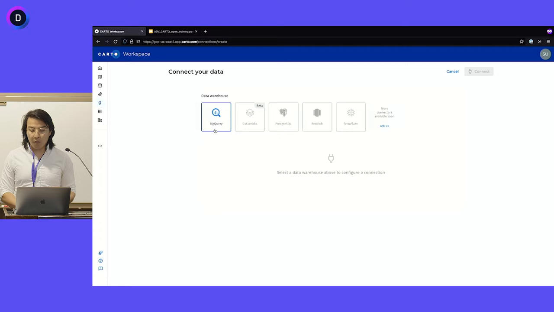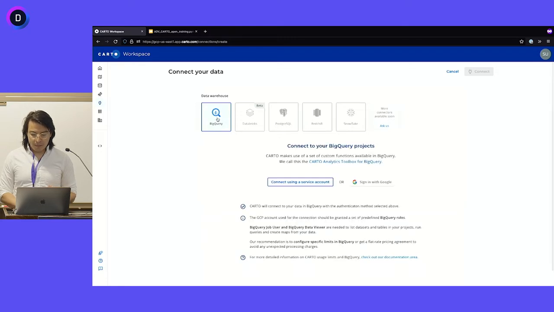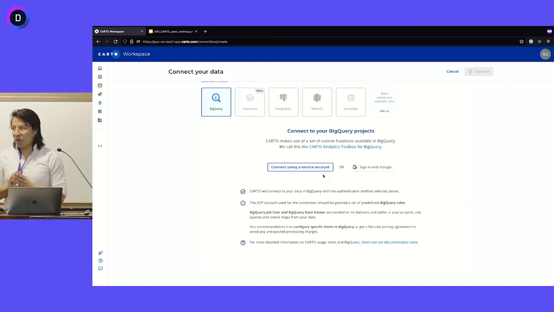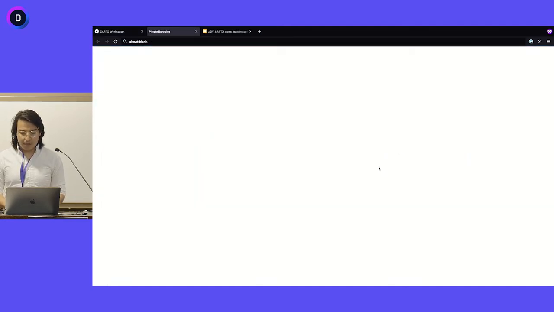Today, we're going to do a BigQuery one. So we're going to click BigQuery. And we have two options, a service account or a sign in Google. For a service account, for all of you that don't know, it's an easy credential JSON that is available for BigQuery. So you can generate this JSON credentials and connect to your BigQuery project that way. Or you can use the Google sign-in for that BigQuery project. So we're going to use the sign-in.